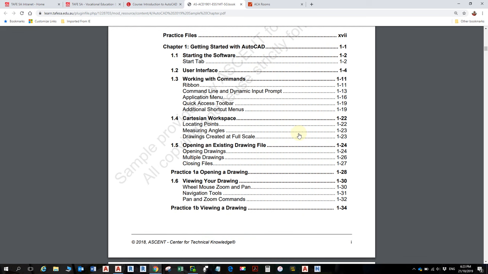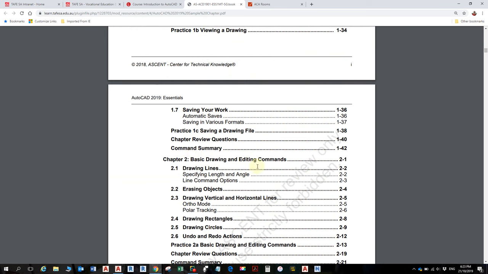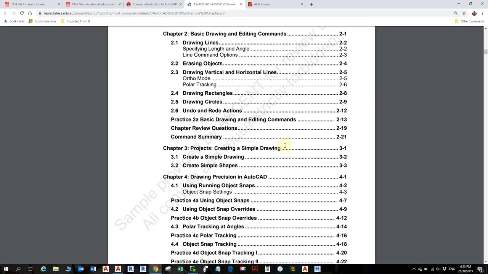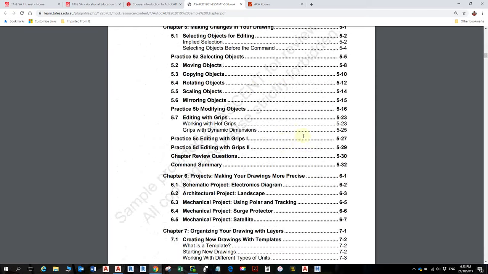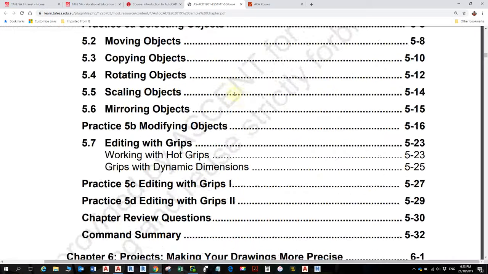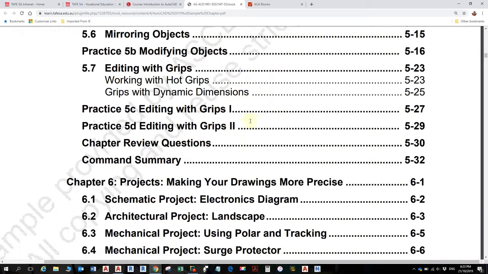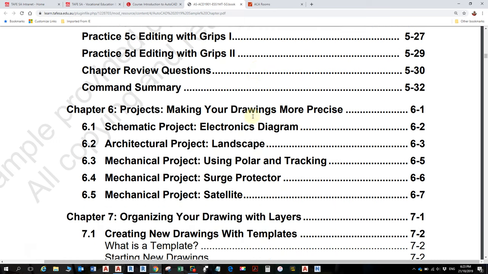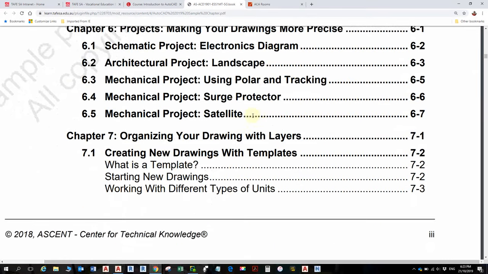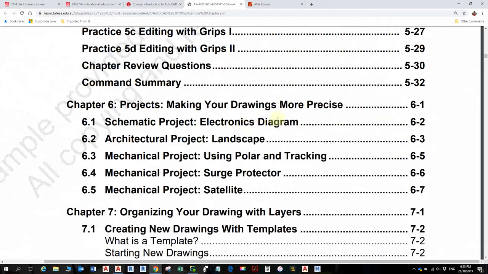Basically, what is given to you here is chapter one, and then chapter two and on is learning how to draw lines and that sort of thing. But the first chapter concentrates on just the user interface. Just going through here, it shows you how much there is to learn, really, not to put you off. But we're going to cover all this stuff: moving objects, copying objects, mirroring, anything with grips, not to an advanced level, because hardly anybody uses it that way. Just what you need to know, and we're going to do our own projects.